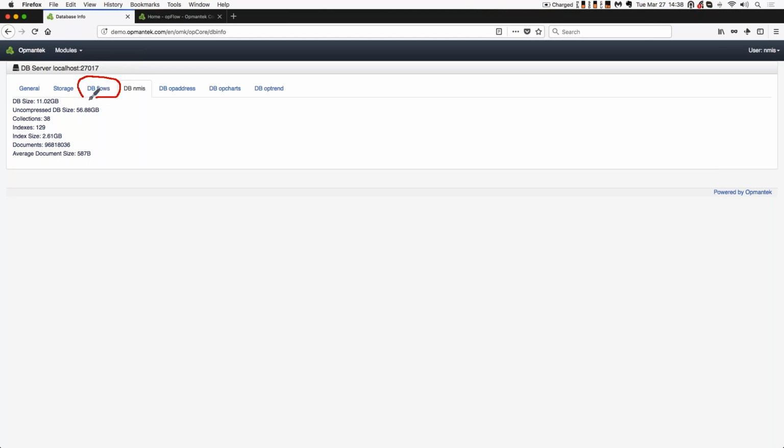So the flows database is the one used by opFlow. The NMIS database is used by NMIS. The opAddress database is for opAddress, and so on. When it comes to opFlow, really the one database you care about is the flows database. So you can see its database size is 3.2 gigs on mine. Uncompressed, that would be 10.21.